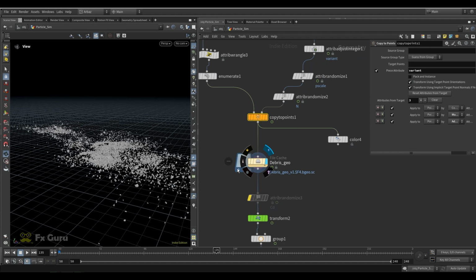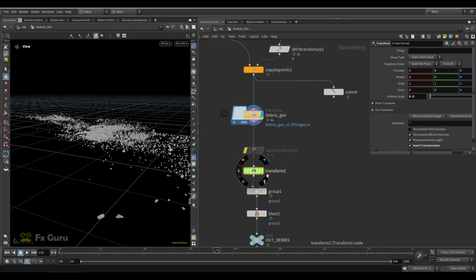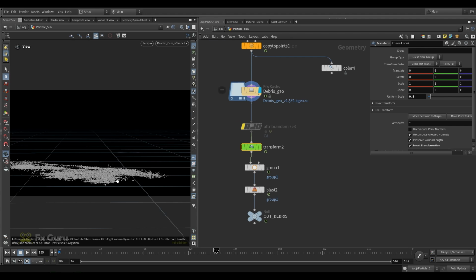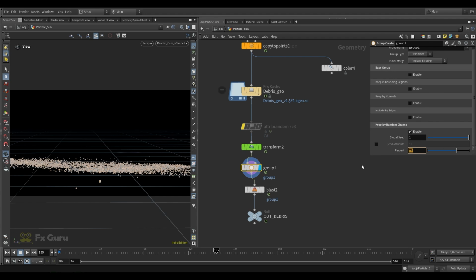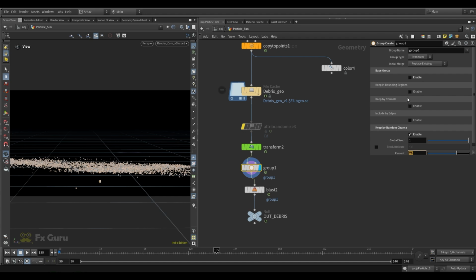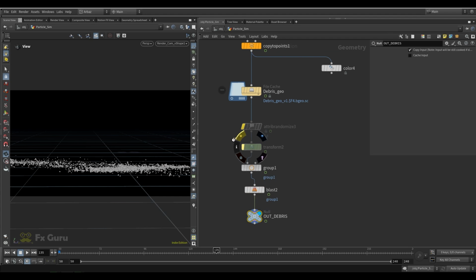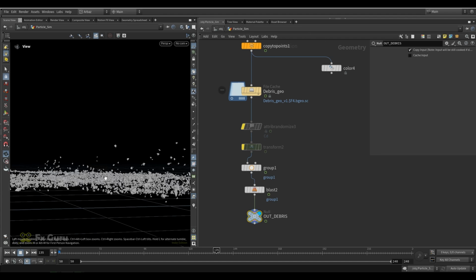Then I have cached this also, and put the original scale back, and I delete some points because it's too heavy to render and load. So what I do is I take a 70% group of points and delete those. So now I have reduced the overall amount of debris.